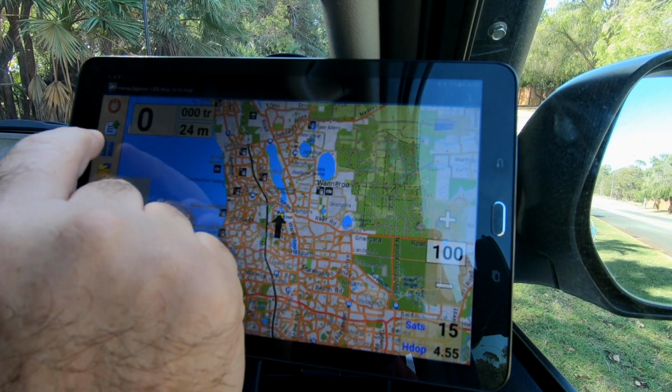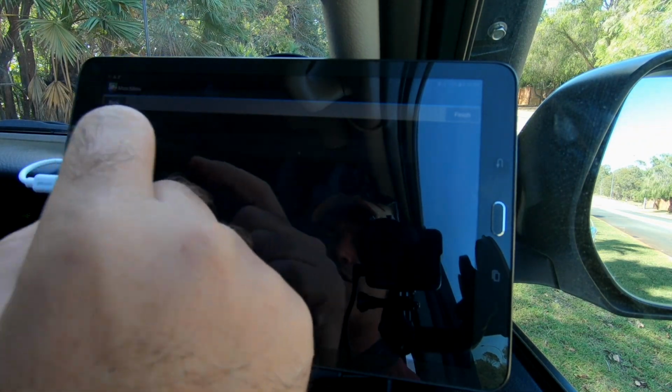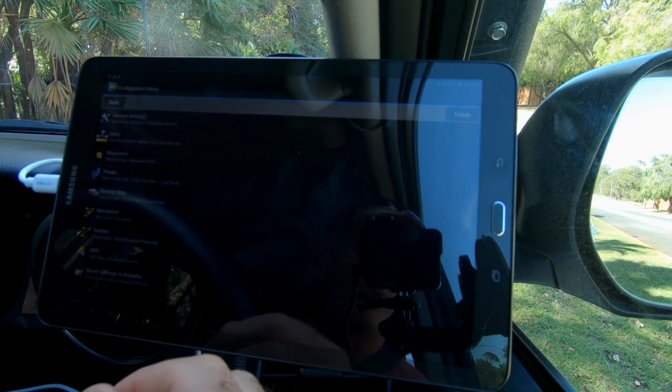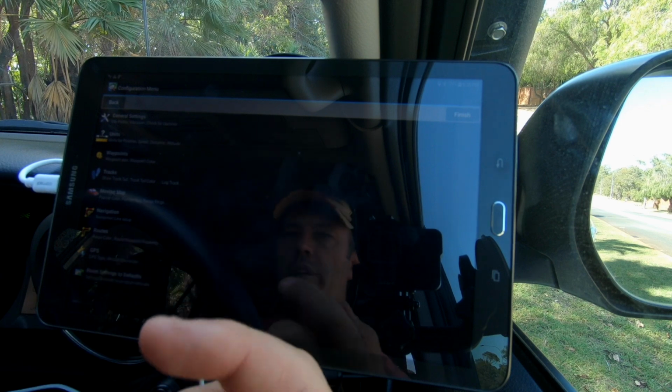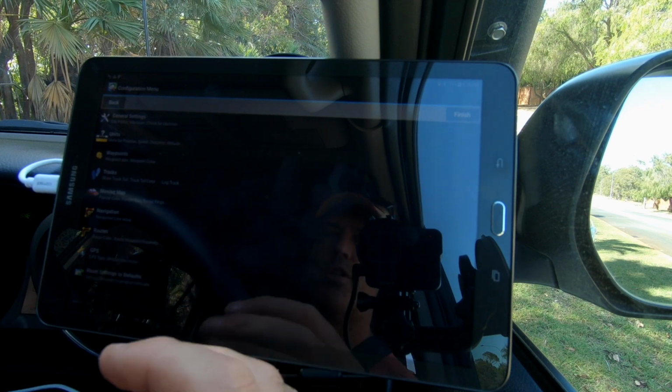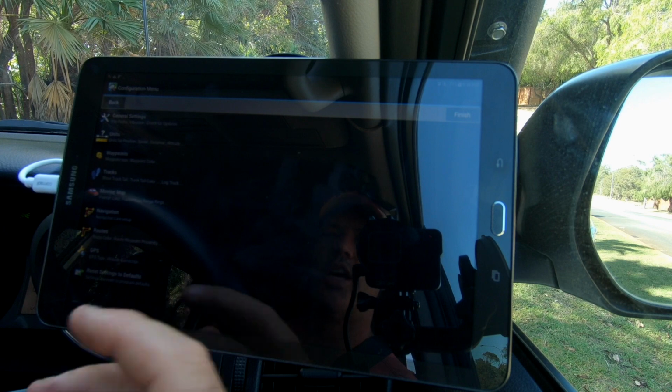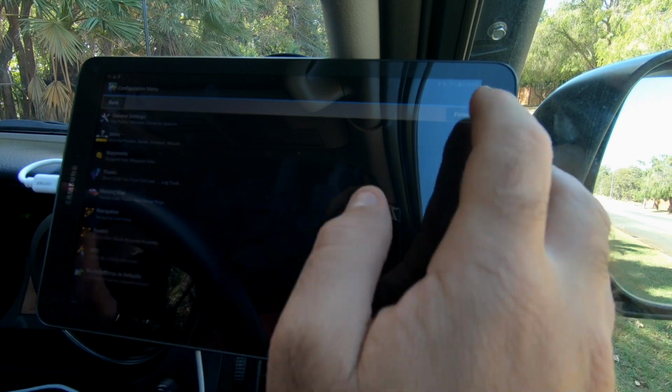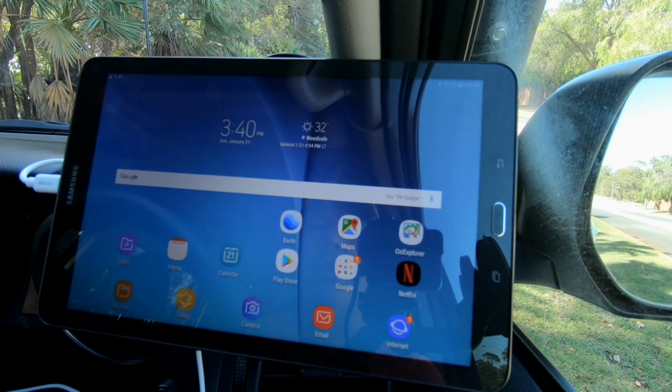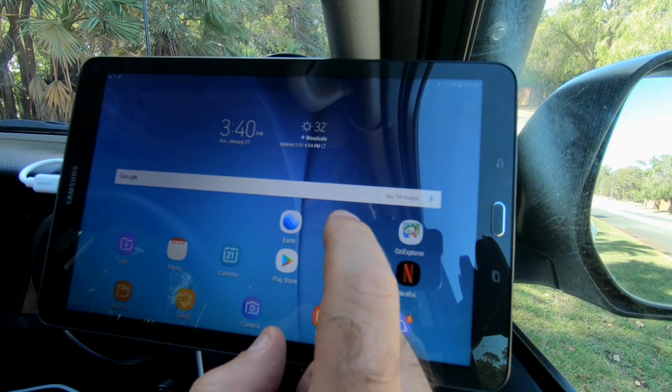That's just sort of how it works. There is a bunch of other settings you can go into in configuration and set it up how you like. I won't go into that. That's probably a whole video on its own, but you can pretty well change everything about the screen. So that's that app.